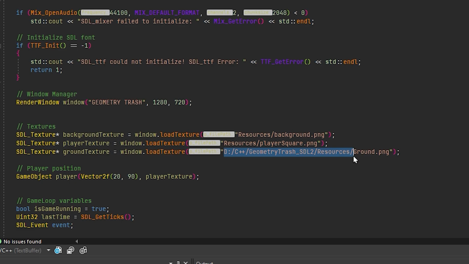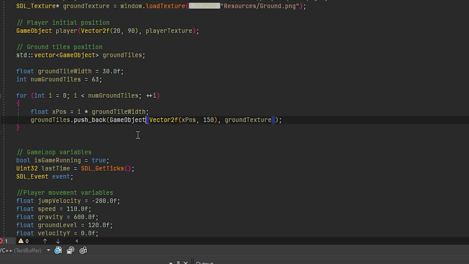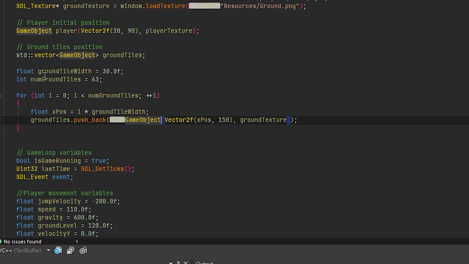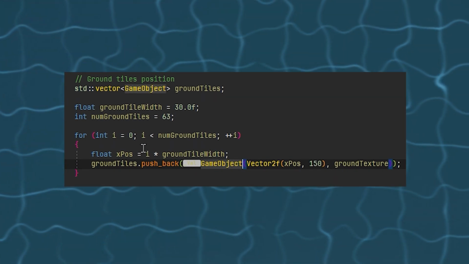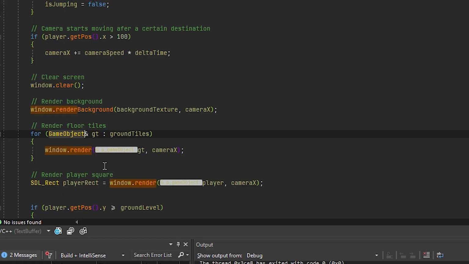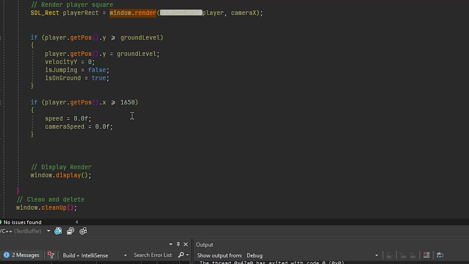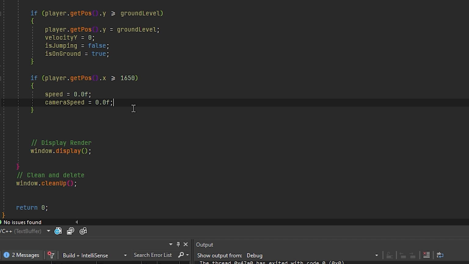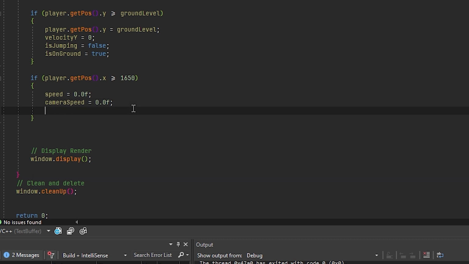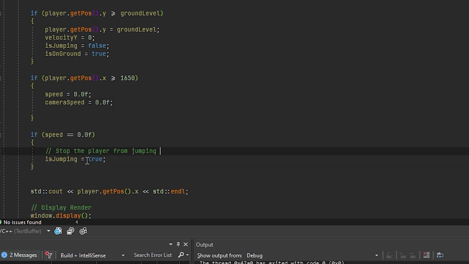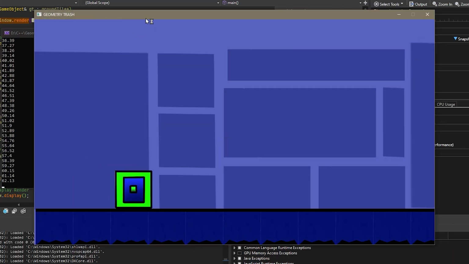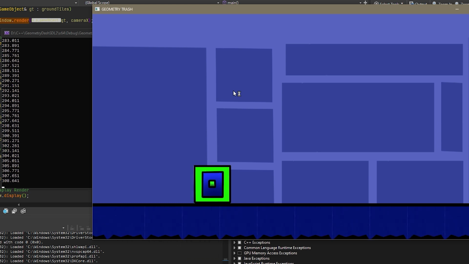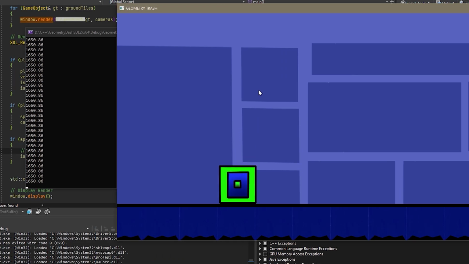So now to render the ground tiles, it's basically the same process as rendering the player square. However, instead of specifying manually the position of each tile, I just came up with this for loop, which will generate 63 tiles next to each other, and then I just rendered them on my window. I also added some specifications, like if the player reaches a certain destination, he would stop moving, and also he wouldn't be able to jump again. This is basically when you reach the end line. And now if we play this, as you can see, it works as intended.